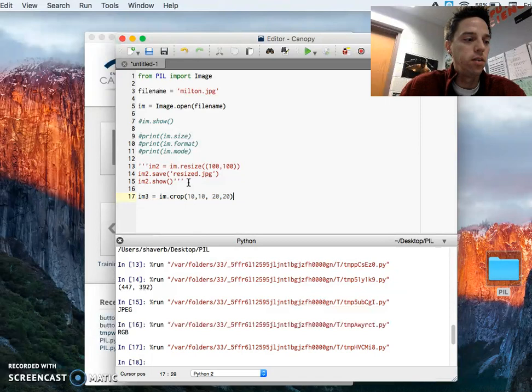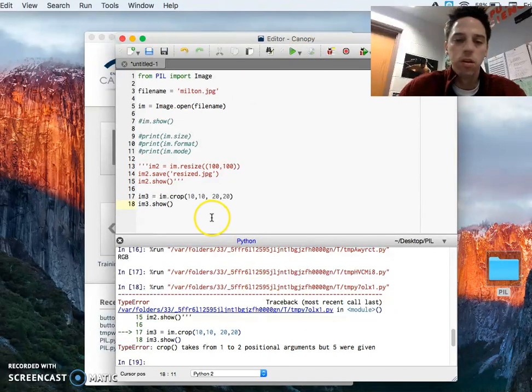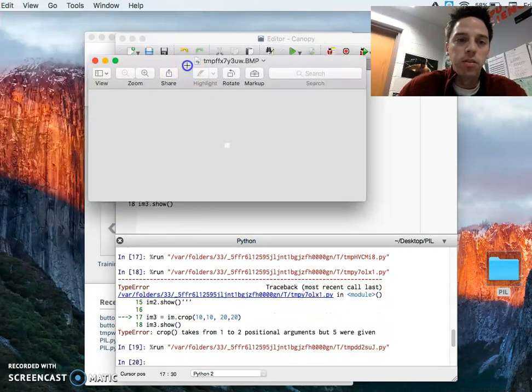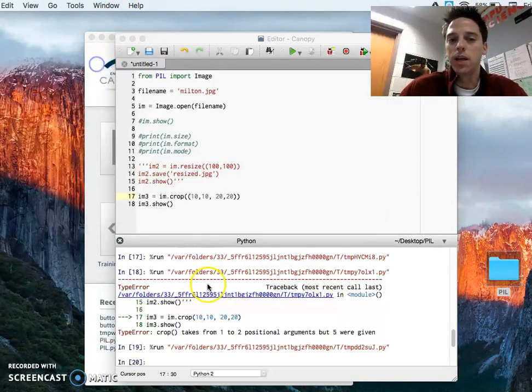And let's see, do I have that right? Let's see, im3.show. Let's see how that goes. Whoops. Looks like, let me double check. I might need an extra set of parentheses here. Okay. And so it created a small cropped square, and that square must have just been a small white part of that image. So very basic cropping, and I could have saved that if I wanted to as well.